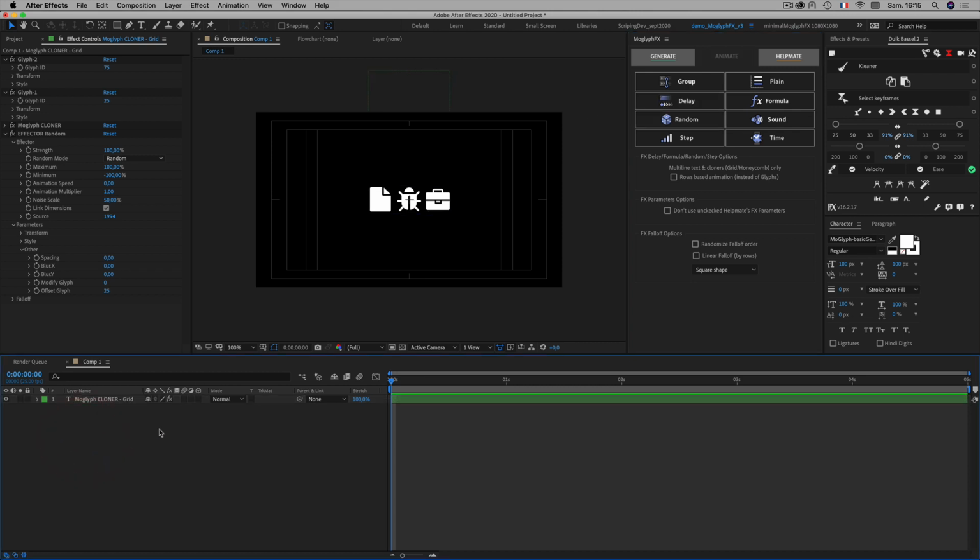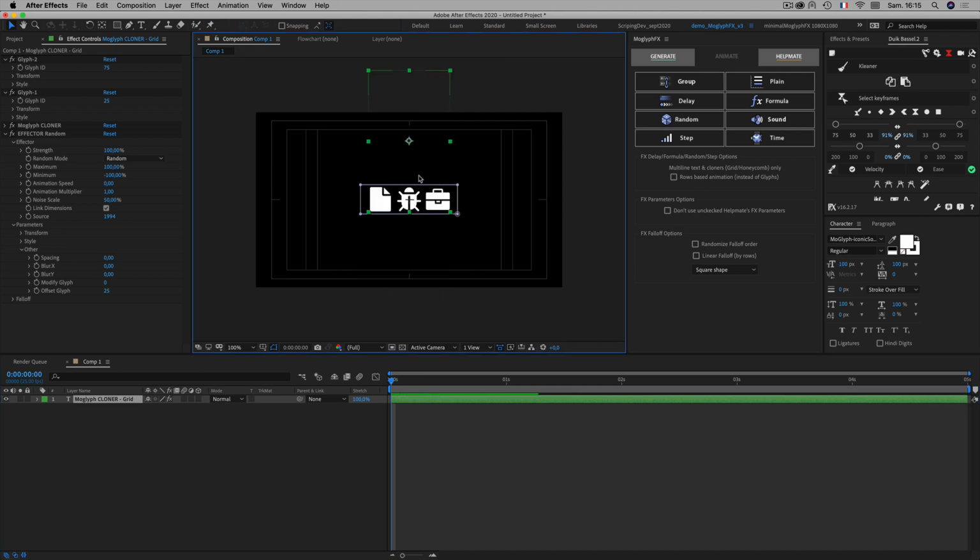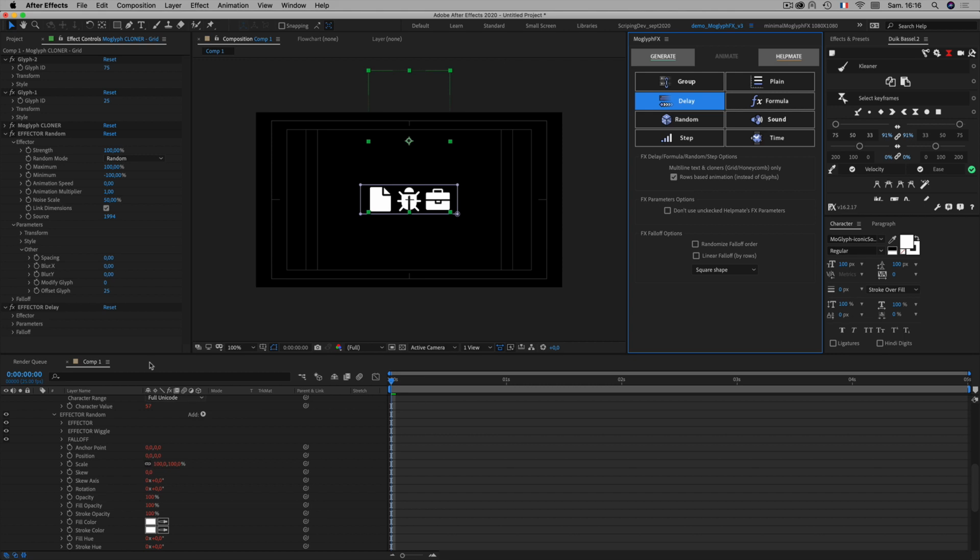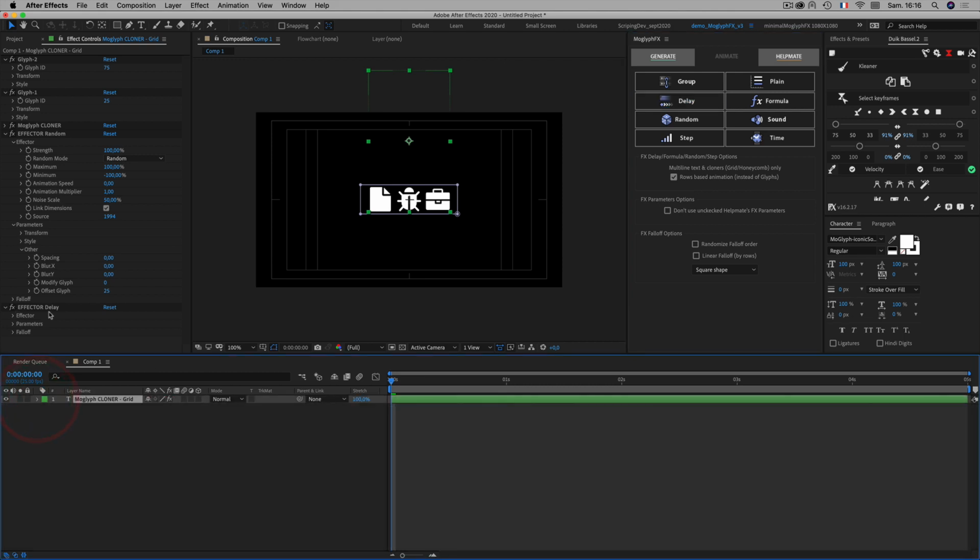So to do that, I will click on my layer again, and I will select this option here because I want all the rows to behave line by line. Okay, I don't want to animate them by glyph but by lines. So I will select my layer and click on rows based animation instead of glyphs. Okay, and now if I have this option checked on, I can click on delay effector. As you can see, it has created my effector delay.